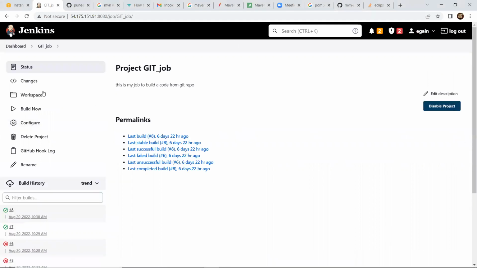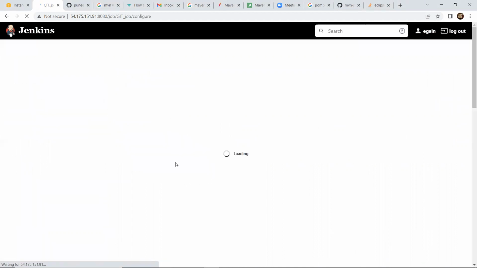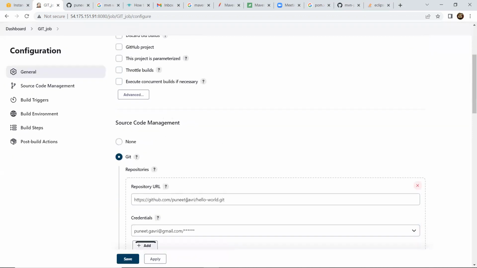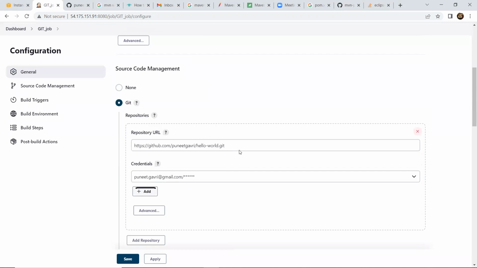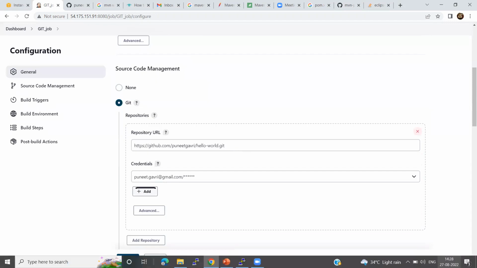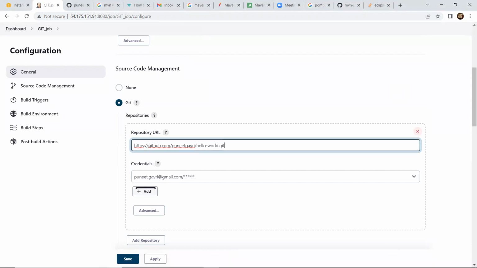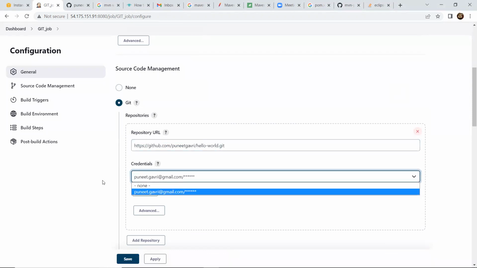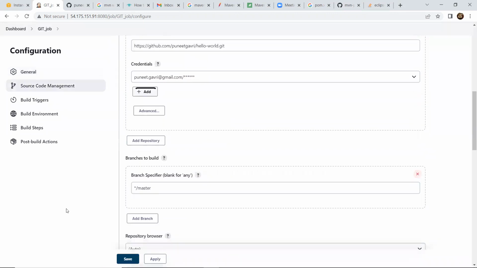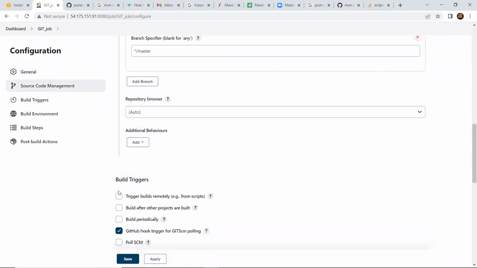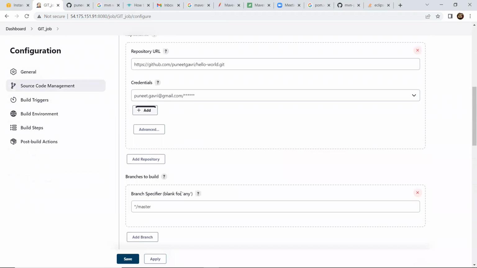Okay, Jenkins. So we created this job last time, the Git job. In the Git job, we linked it with our Git repo. We added a credential, and that is used to build our project and bring everything to the workspace. Like I showed you the workspace as well.